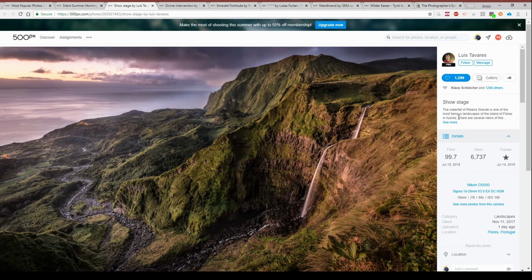So we can now say, okay, we'll keep an eye out for other shots from the Azores in general or from that particular island, and see if that's somewhere we may want to come up with a trip to eventually.